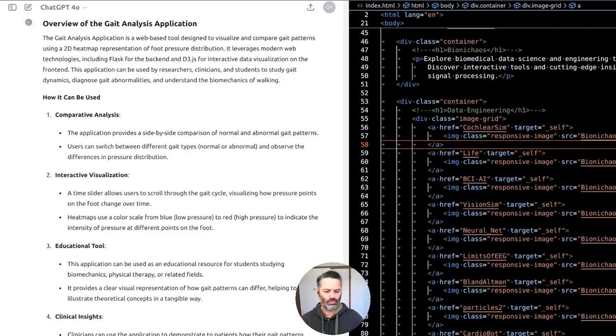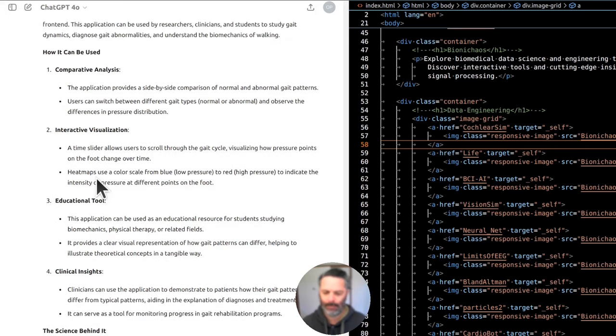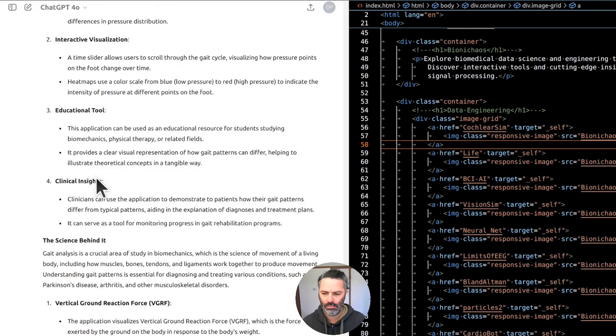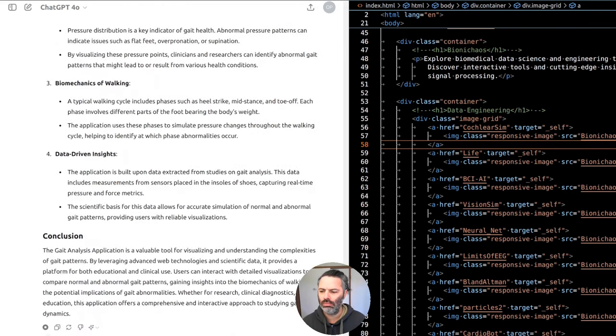Application provides a side-by-side comparison of normal and abnormal gait patterns. Users can switch between different gait types, normal or abnormal, and observe the differences in pressure distribution. A time slider allows users to scroll through the gait cycle, visualizing how pressure points on the foot change over time. Heat maps use a color scale from blue, low pressure, to red, high pressure, to indicate the intensity of pressure at different points on the foot.